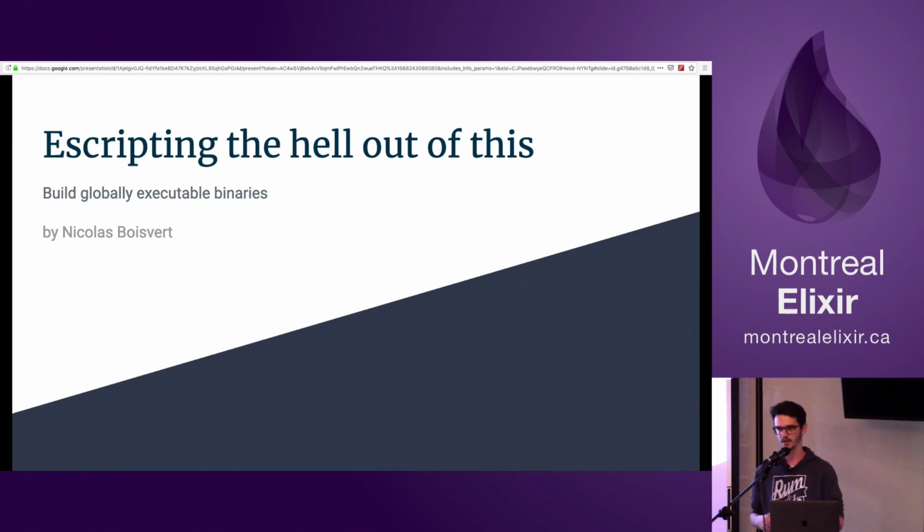But a little disclaimer before going on: the documentation states that it should not be used as a deployment tool. You should use proper tools such as mix releases, or distillery for older Elixir versions, sorry.